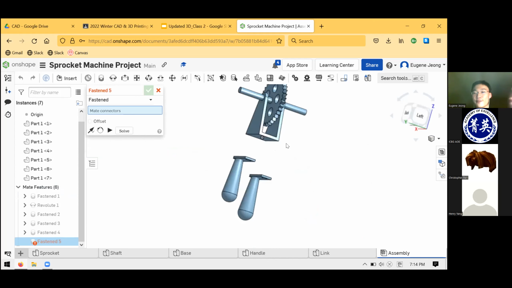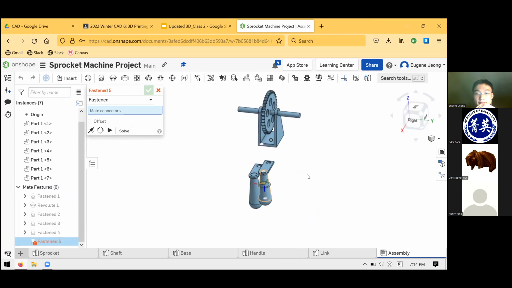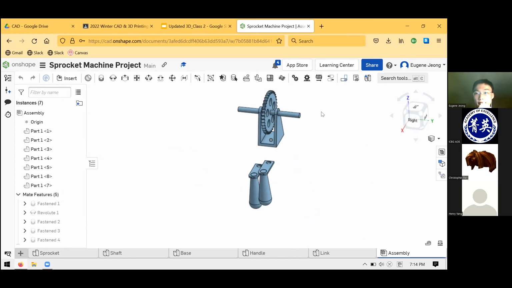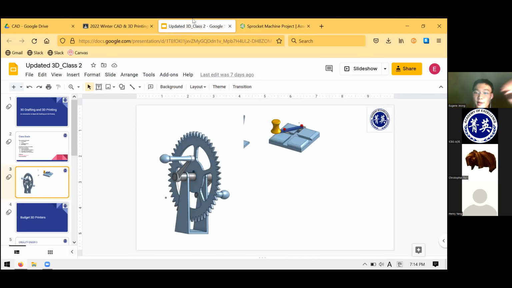Can I connect it now? So right now we've connected our links to our handles, right? Can I connect it to the shaft? Great. So now let's take one last moment to think about our motion here.